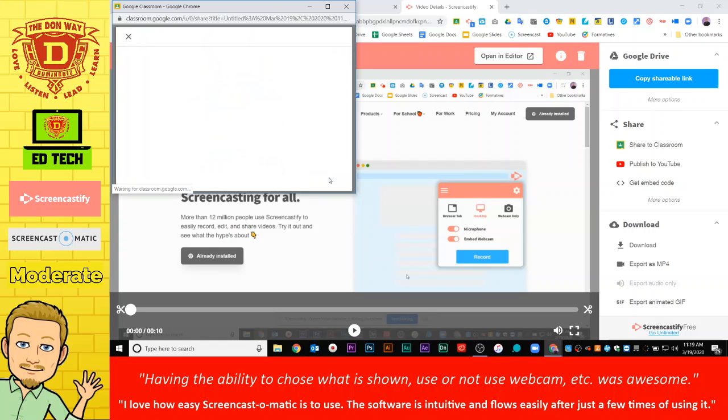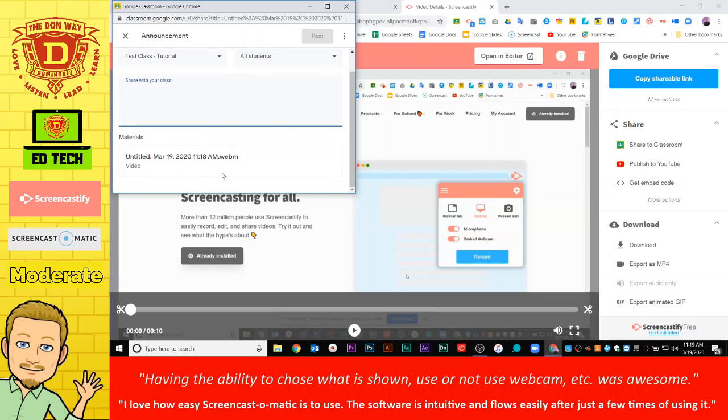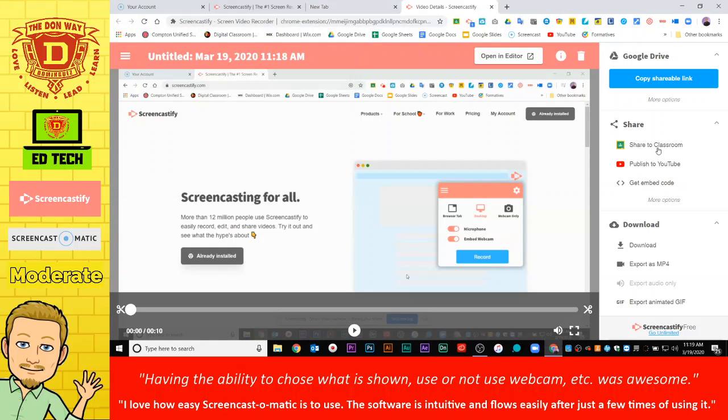Maybe make an announcement, click go. Now I can write it, it's already there as a webcam thing. Very, very easy if you don't want to make it yourself. If you do have a YouTube channel and want to embed the code, you could. If you want to just download it and export it as an MP4, or let's say you were making a very short one and you wanted to make an animated GIF.